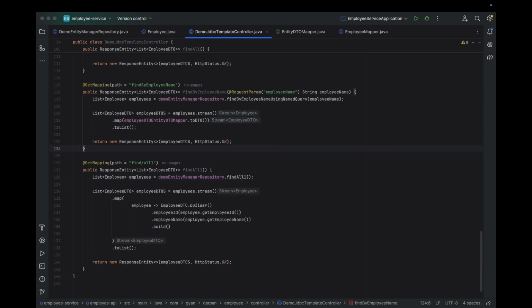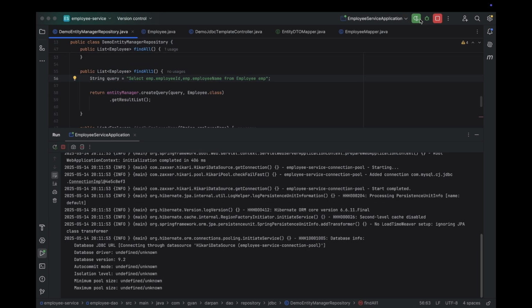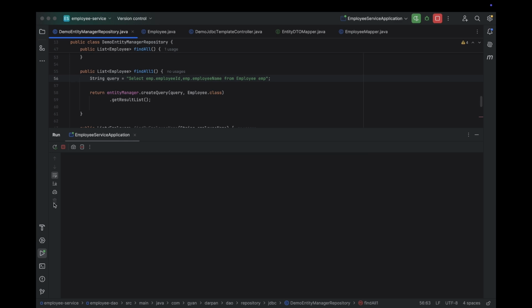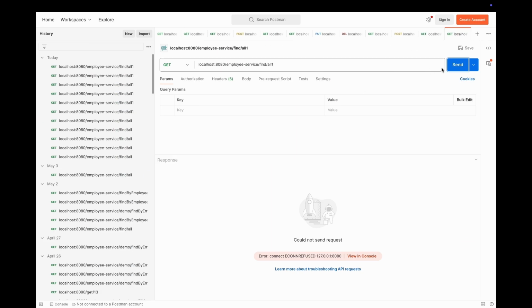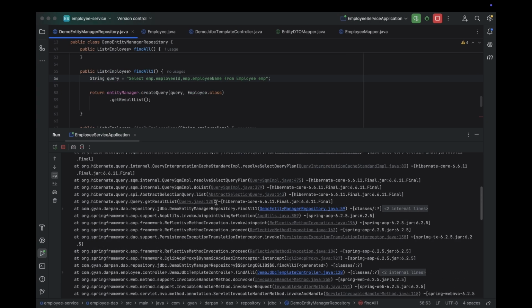Start the application. Switch to Postman and hit our new API endpoint. So, here's what's happening. When we hit the API, we get an error, right?